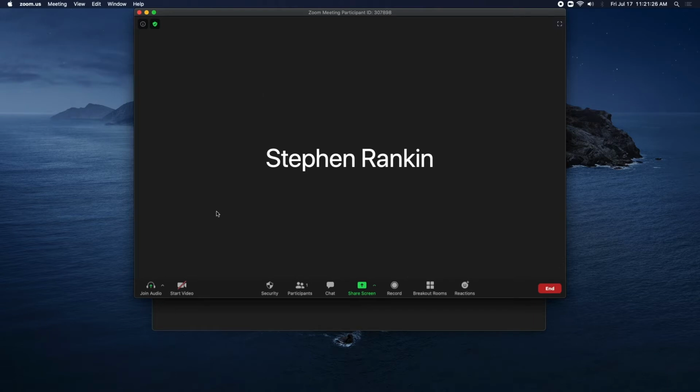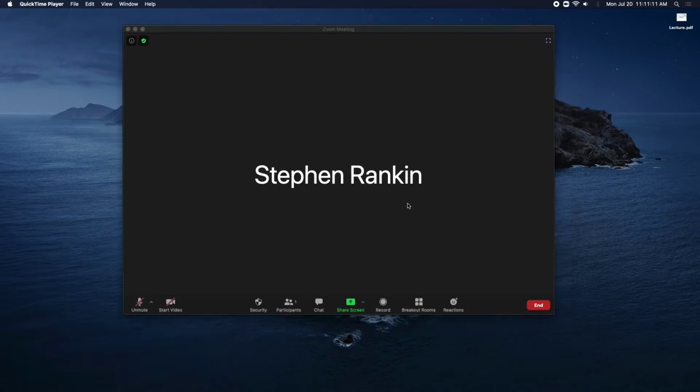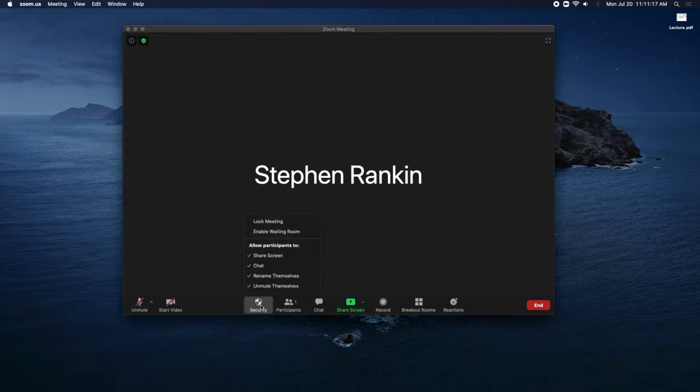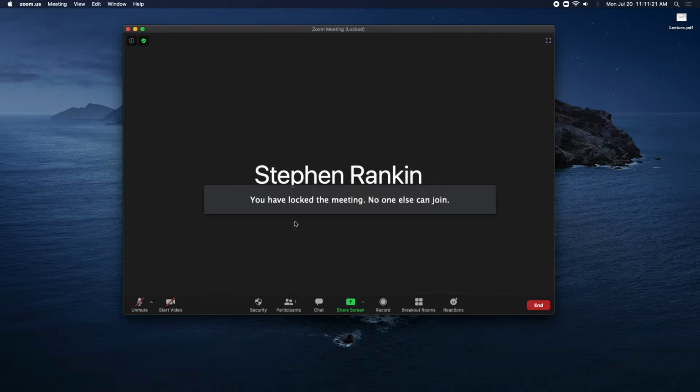You can also join with your video camera as well by selecting the Start Video option at the bottom of the screen. So while recording your session, if you do want to lock it so that no one can enter, you can come down to Security and then select the Lock Meeting button. This ensures that you will be the only person inside this meeting.